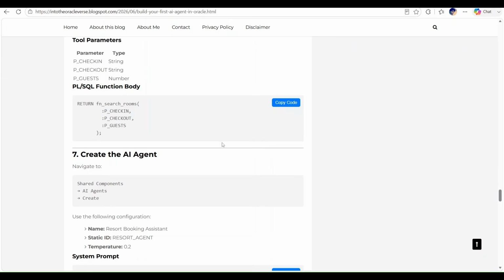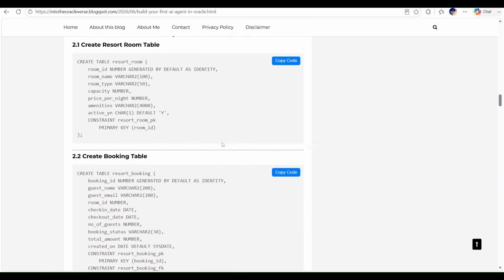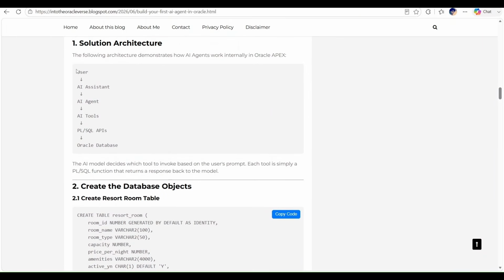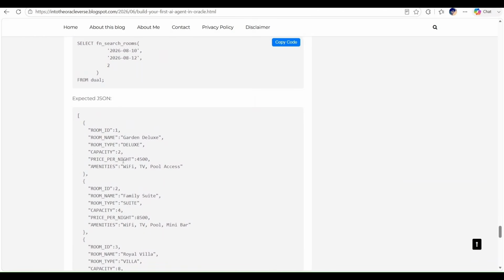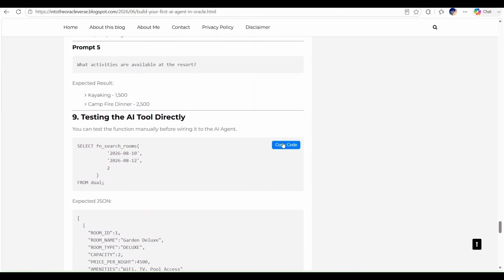So let us go back here and go to that particular description, or that particular architecture. We have the user here. I'm going to be the user, and then we have the AI agent created with the relevant tools, and we have the relevant function in place. It is present in the Oracle database, and it is ready to pull the value. But before it pulls, let's first check whether the tool is working fine.